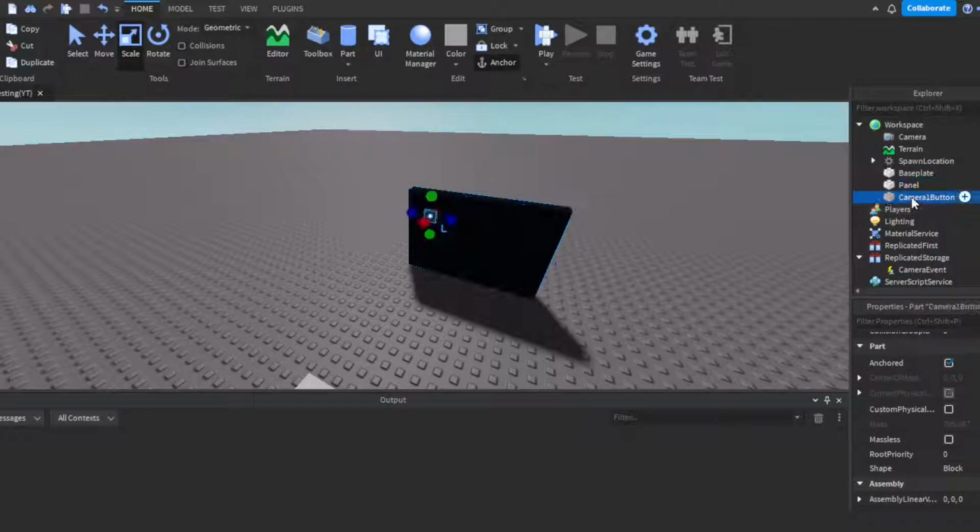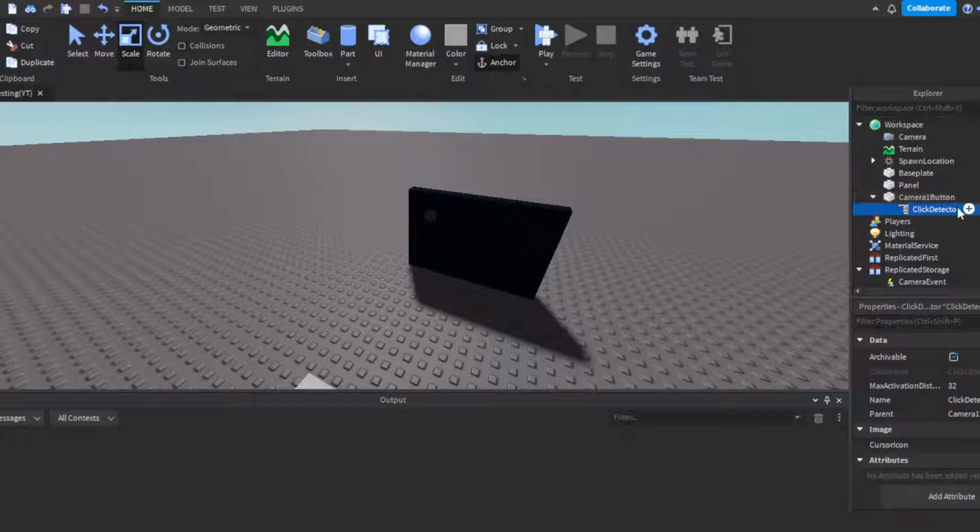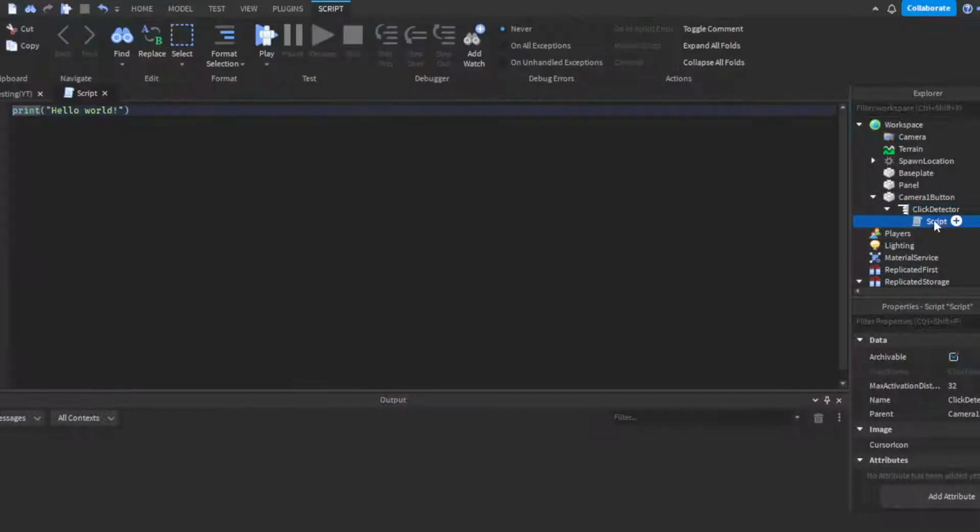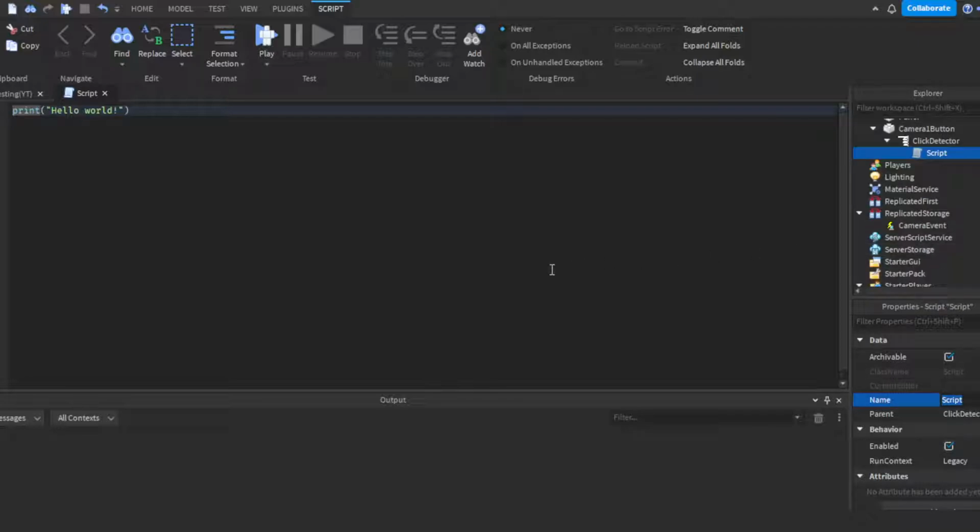So inside of the camera one button, you want to insert a click detector, which you can see right there. Then inside the click detector, you want to insert a server script. We'll call this camera script local. Not local, server, yeah, because it serves out. I meant to do parentheses.